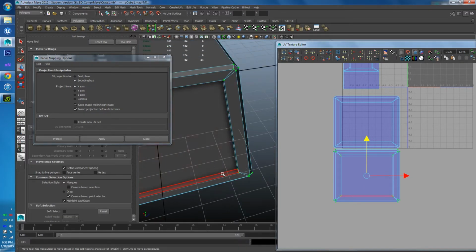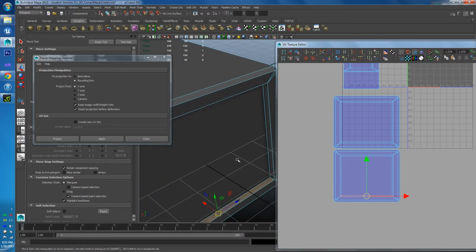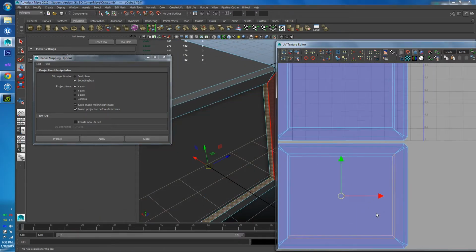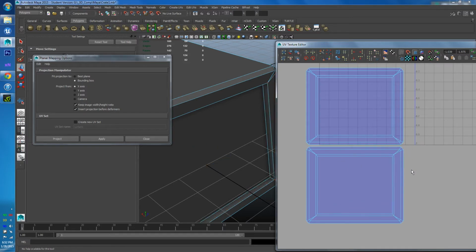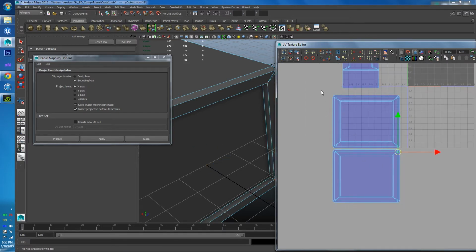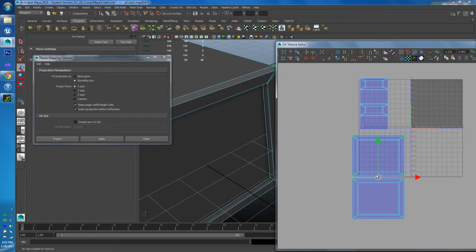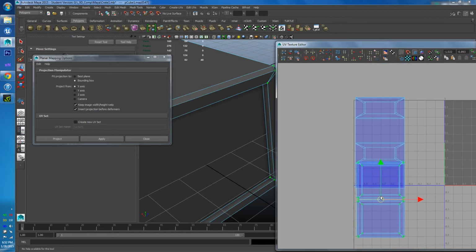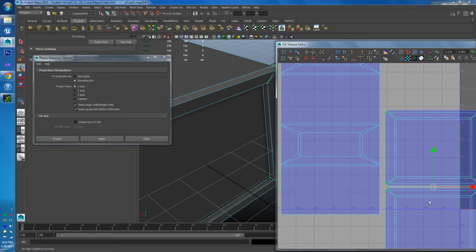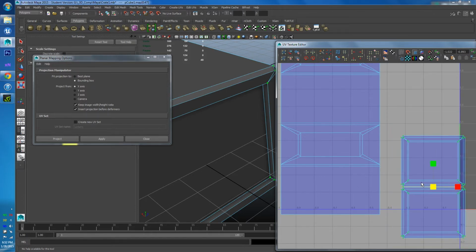These ones right here. But because these faces are so narrow, I'm not too worried about it right now. If it becomes a problem, we can always fix it later. So now what I want to do is grab both of these shells, and I'm going to hit R and scale these down so that they are the same width as these segments down here.